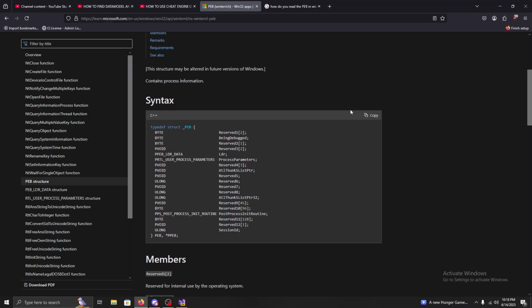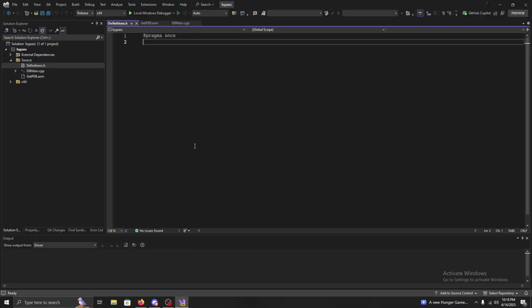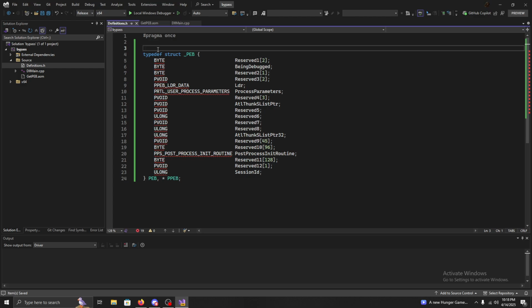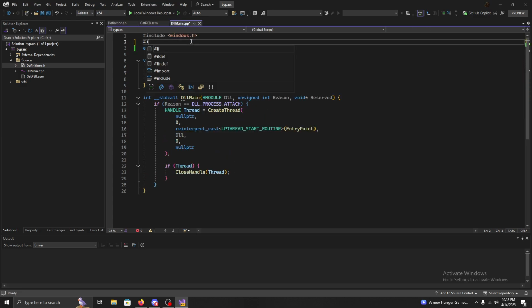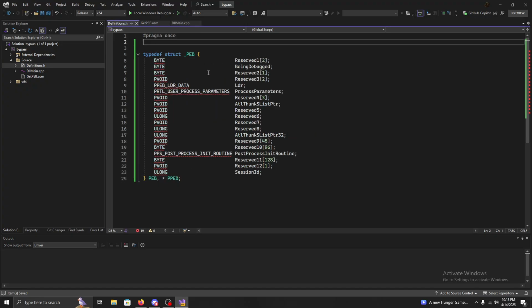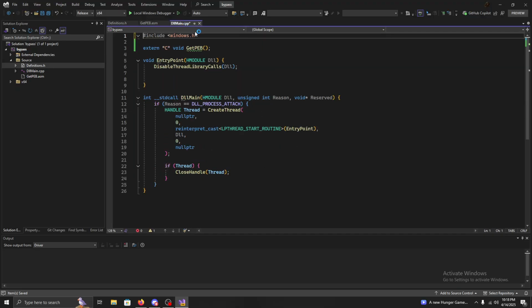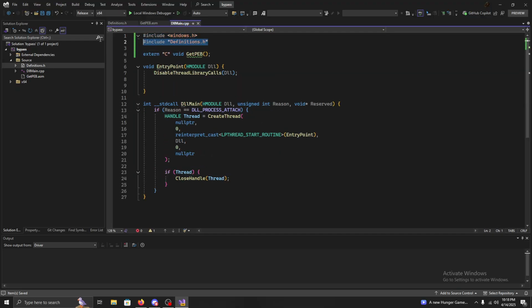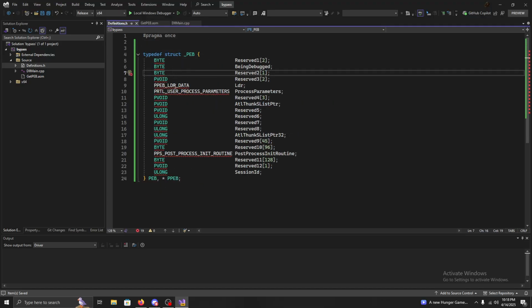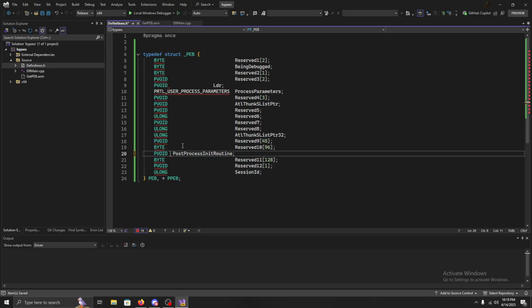It's not in the Windows API by default, since it's semi-undocumented, but just whack that into there. Hashtag include definitions. See, you gotta have it ordered. You need to have that there. Alright. So we're gonna be missing a bunch of stuff. This we don't need, so we can just p-void it.